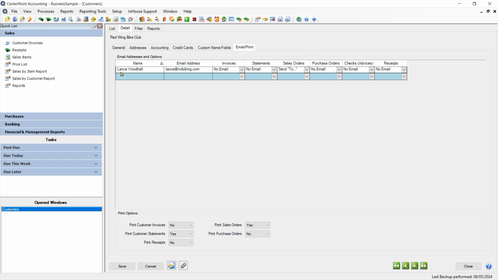If you want to email sales orders to that customer, you'll need to put in a name and an email address. In the sales order column, you'll mark them as the send to. If you want to send it to additional email addresses, you can add their name and their email address and then mark them as the carbon copy or the blind carbon copy. You can add additional email addresses, and every time you do, it adds a blank line below, so you can add as many email addresses as you need.